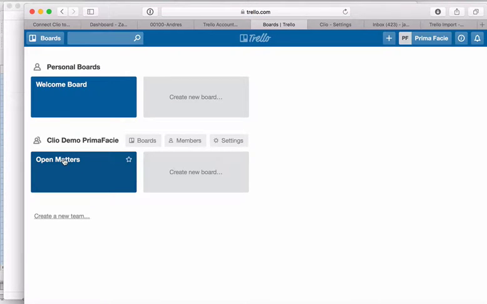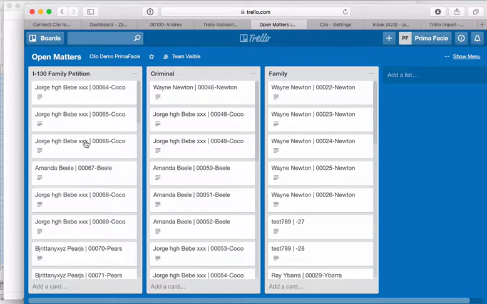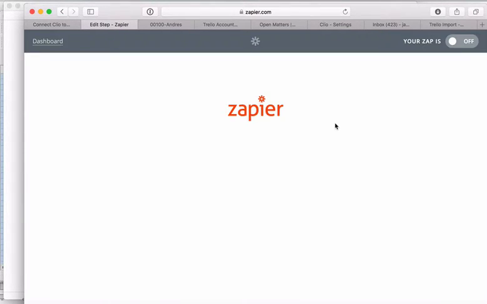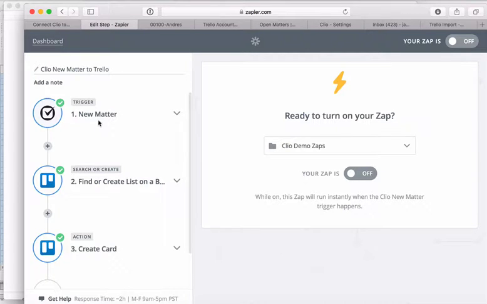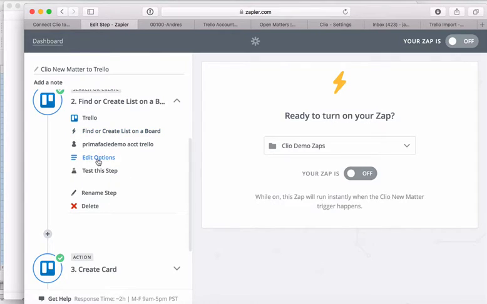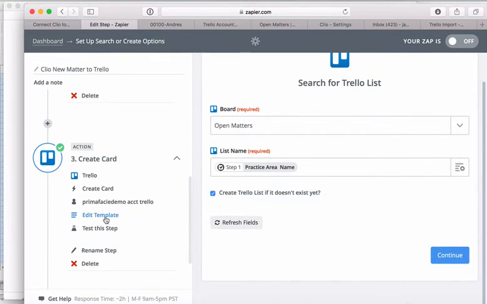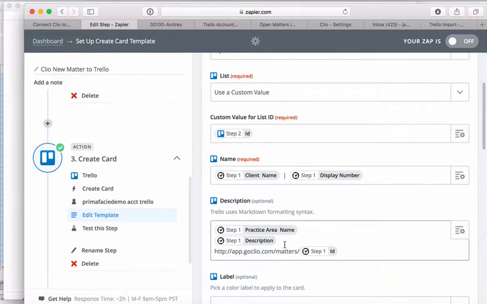I'm going to go to our Open Matters board we created just for this. And I see it didn't create it. So let's go and check and see if we messed something up in our Zap here, right? I don't know why it says my Zap is off. Maybe because I'm editing it? New matter, triggers find or create. Have our options there. The list is going to be made by the practice area name, created if it doesn't exist. And we're going to create a card that has this information in it.